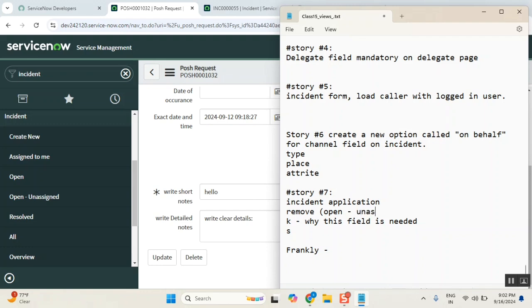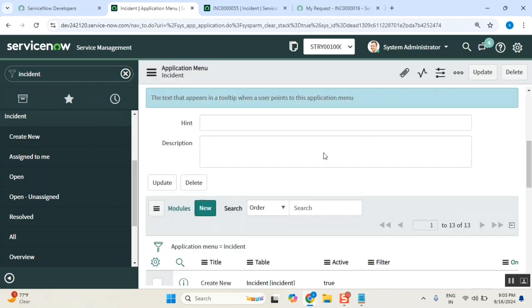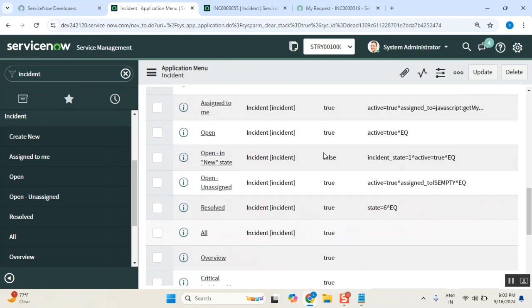So what do you do if this is the case? Create a new module, that is one. And then how do you remove the module? Inactivate. Very simple, inactive. Very carefully see. You don't need to go to the application. Maybe you can go to the application also. This is the application. Click on edit. Then go to modules. Which module do you want to remove? This module. Click it.